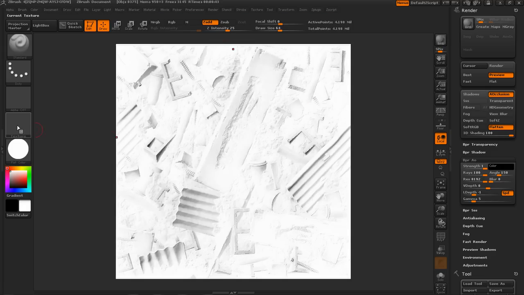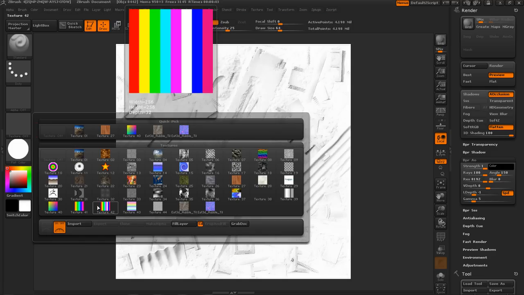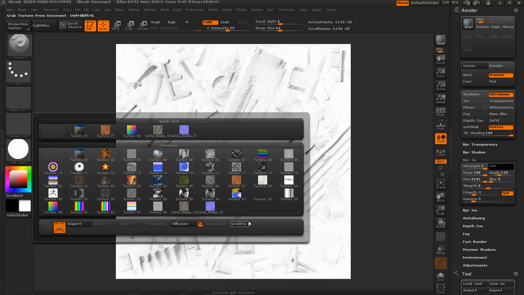And there's our ambient occlusion. We want to go to texture, and then click grab doc.